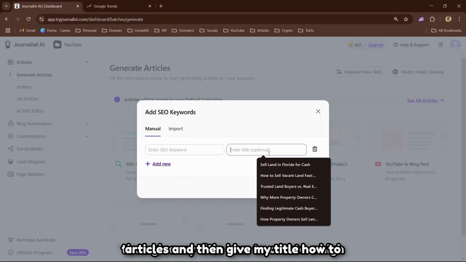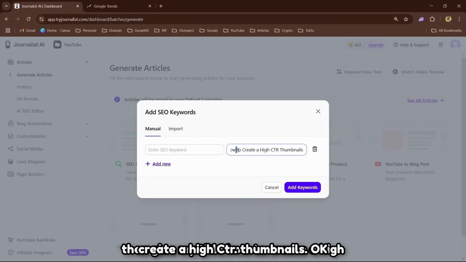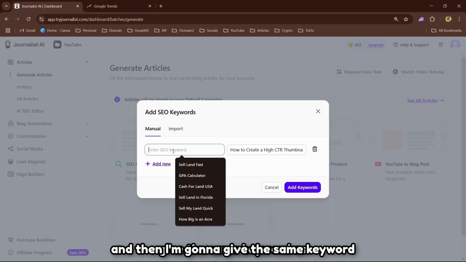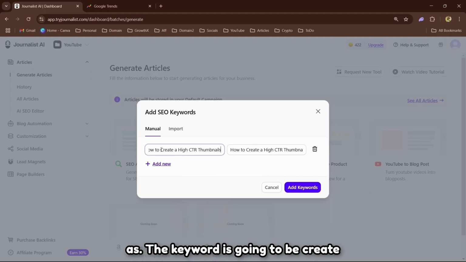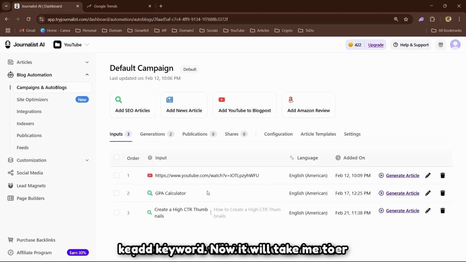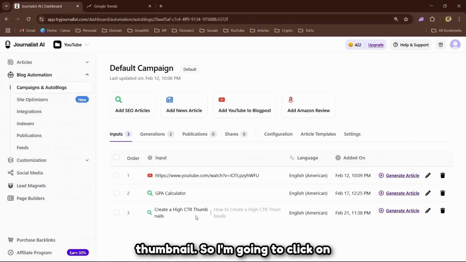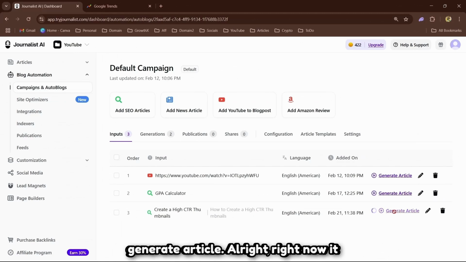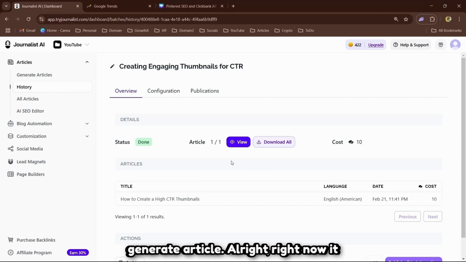SEO article, and then I give my title: how to create high CTR thumbnails. Okay, and then I'm going to give the keyword, which is create high CTR thumbnails, and then click on add keyword. Now it will take me to another page which will prompt me to generate. My keyword is create high CTR thumbnails, so I'm going to click on generate article. All right, now it has generated the article in under a minute.